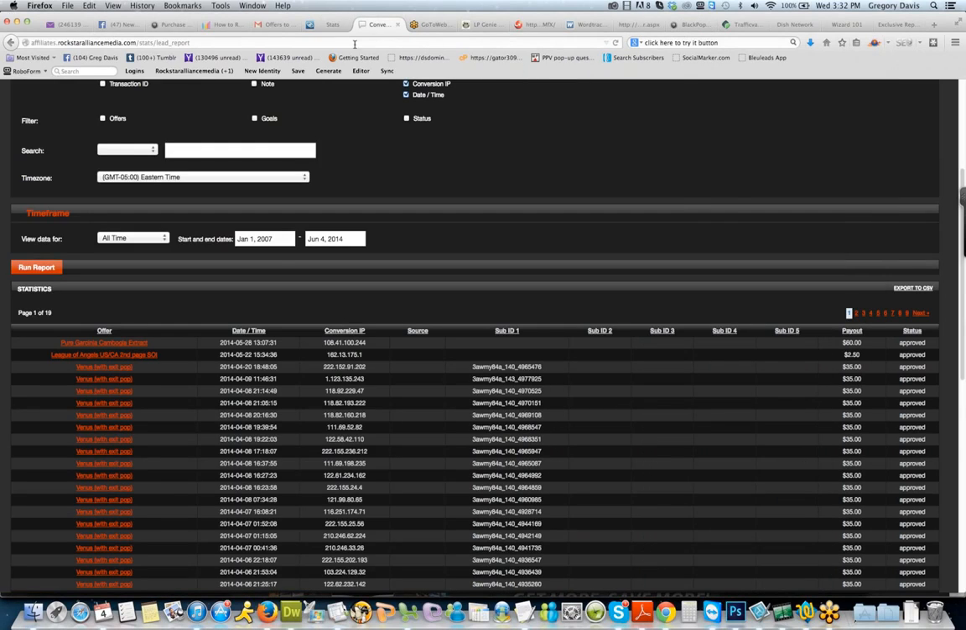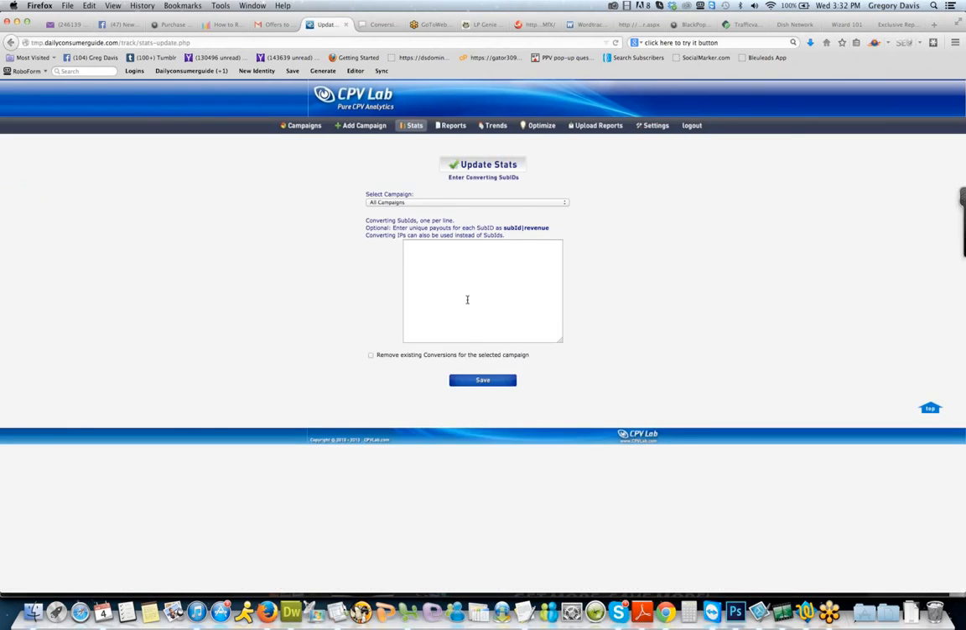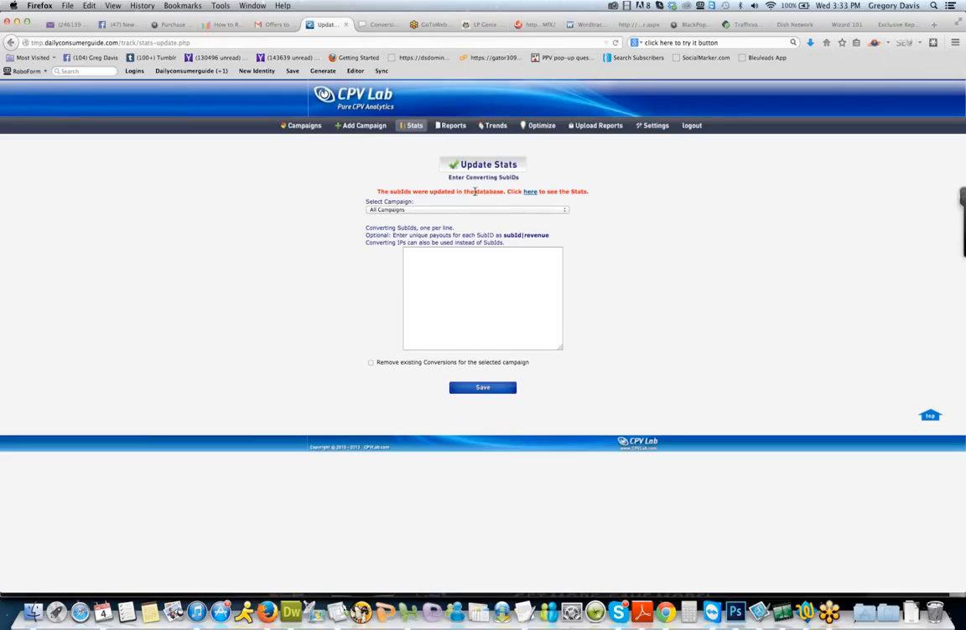You go into CPV Lab, stats, update stats for converting sub IDs. Put them in there. Save. And that's it. So it's saving them. I should have gotten rid of the space. I think it makes it take longer, but anyway, it'll give you a message saying that. There you go. Sub IDs uploaded to the database. Click here to see the stats. Okie dokie, smoky.